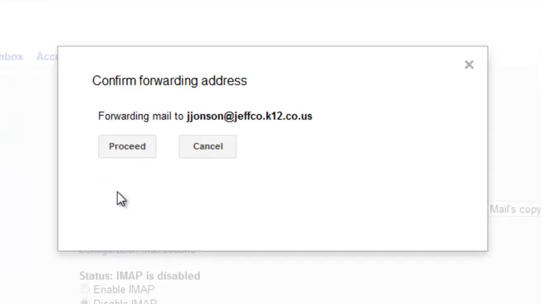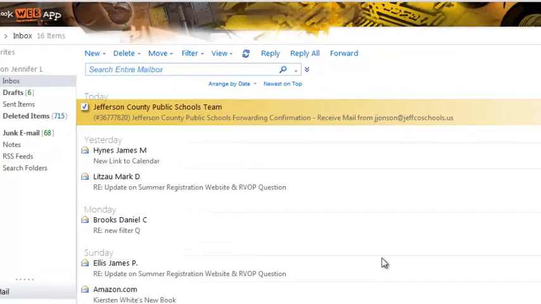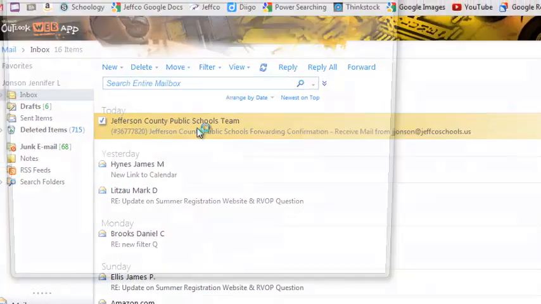Google then is going to prompt you to confirm this email address because it certainly doesn't want you forwarding mail to someone who isn't expecting it. Go ahead and click the Proceed button. And you'll get a message that a confirmation code has been sent to verify this permission. So the next thing you need to do is to go over to your OWA account to get that confirmation code. Here's what that confirmation email looks like.